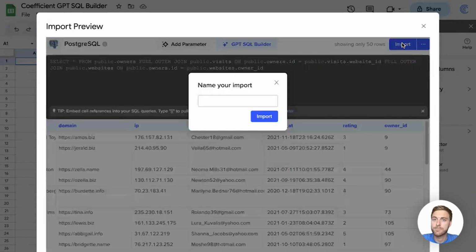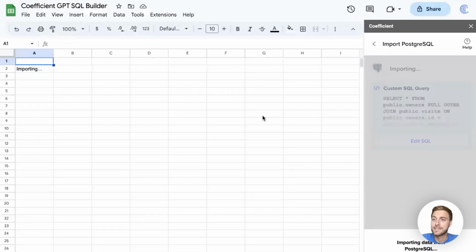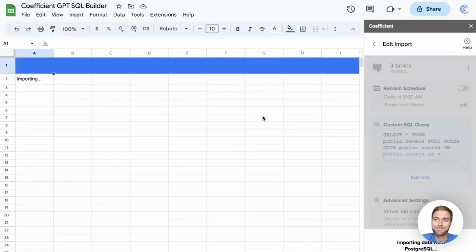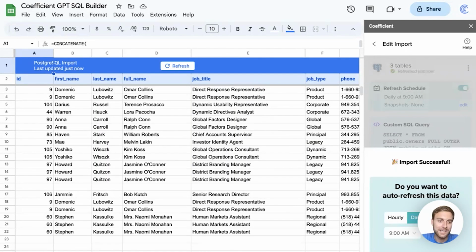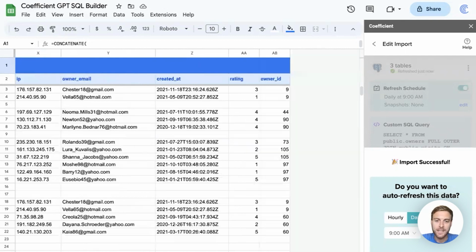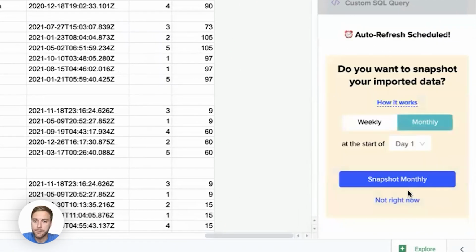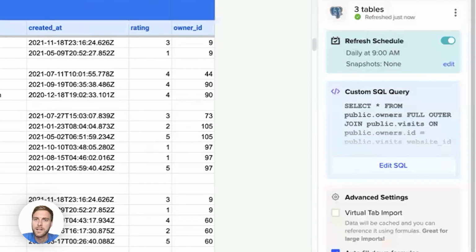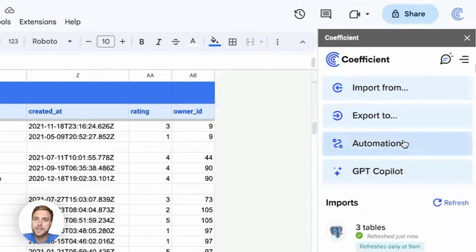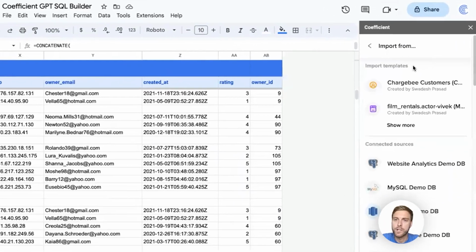We can click Import, and Coefficient will import this dataset as a new tab in our spreadsheet. And there we go. We can see the exact dataset as we were looking at it is now its own tab. Of course, we can set a refresh schedule. Let's choose daily at 9 a.m. Now let's go back into GPT and try building something a little bit more interesting.